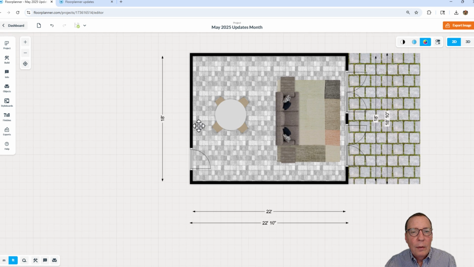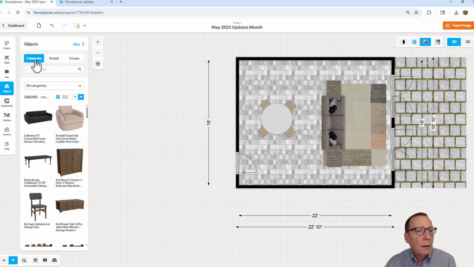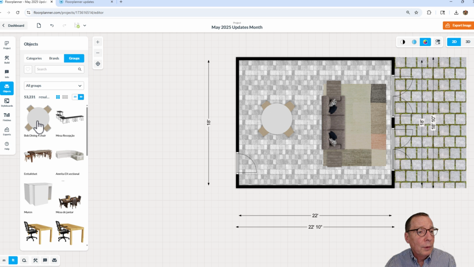Great. Now, the group's been created. So where is the group? Of course, is to go over here to the Objects tab and Categories, Brands, and/or Groups. Go to Groups. Inside Groups, there is that same group we just made, Bob Dining 4 Chair. Left click, drag, and drop.